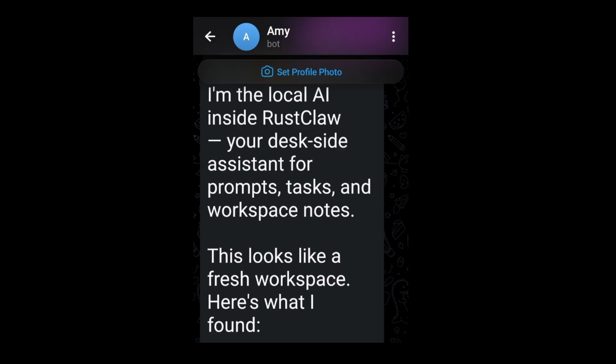Amy is my desk side assistant for prompts, tasks, and workspace notes. This is a fresh workspace. So I just initialized the system and I asked the AI to check what's going on. And it said that I found that I can access my remote folder. I have a computer folder. And so that's the way that this works.